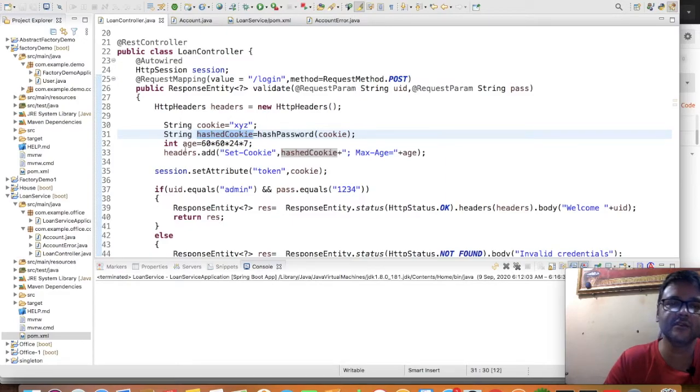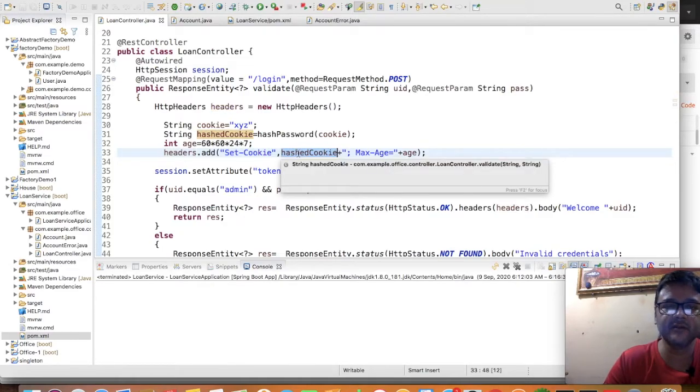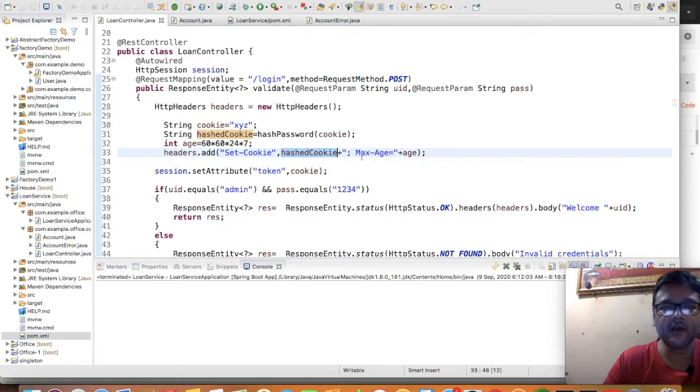So this hashed cookie is now getting added to this header. The header which I have created is now going to contain this Set-Cookie as the variable in the header, and the hashed cookie is the value of this header variable. And I have used a max age seconds variable. This is optional, we may provide it, we may not. The max age is basically for mentioning how long the cookie is going to stay in the browser.